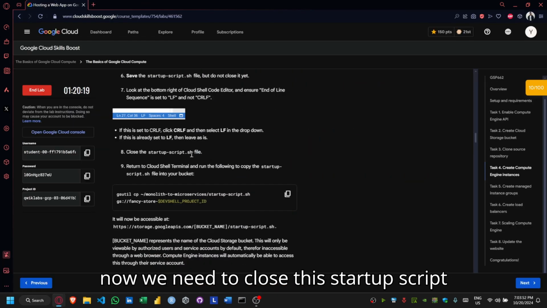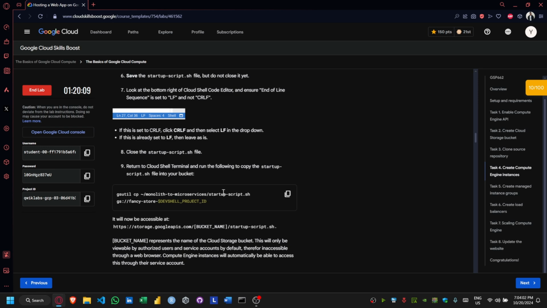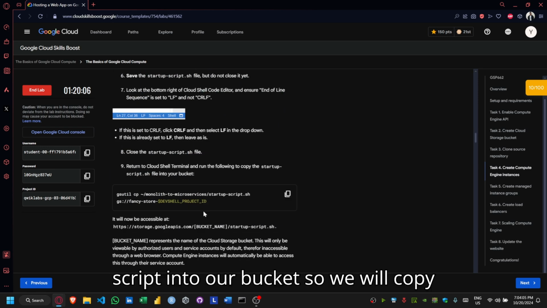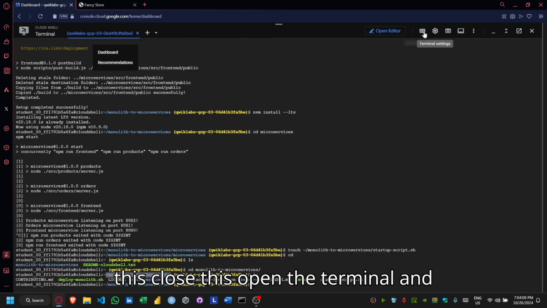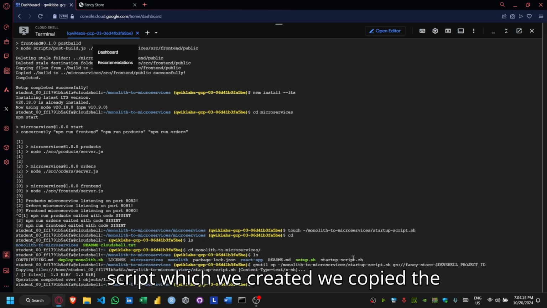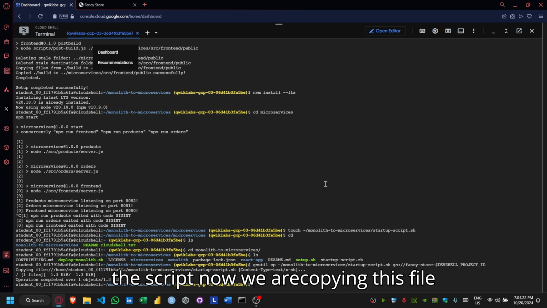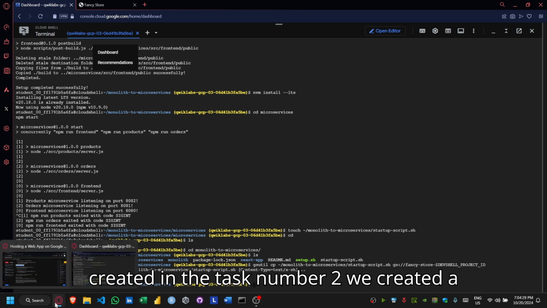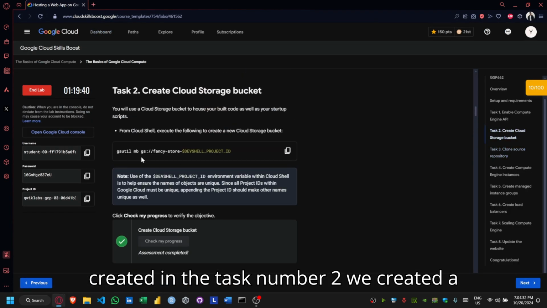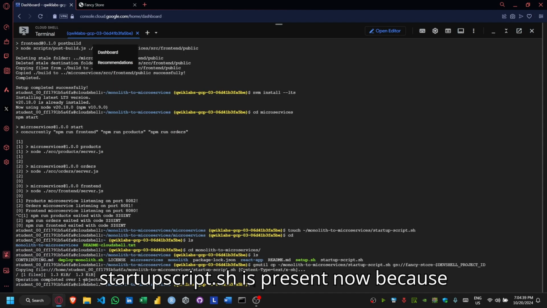So now we need to close this startup script, and then return to the Cloud Shell terminal and run the following startup script. We have to copy this particular script into our bucket. So we'll copy this, close this, open the terminal, and paste the command which is copied. What we're doing is, this is the startup script which we created. We copied the code, went into the editor, pasted that code into this script, and saved the script. Now we are copying this file startup script.sh into the bucket which we created in task number 2. We created a bucket, so in this bucket, our startup script.sh is present now because we have copied it.